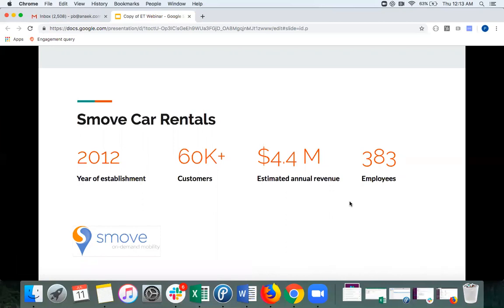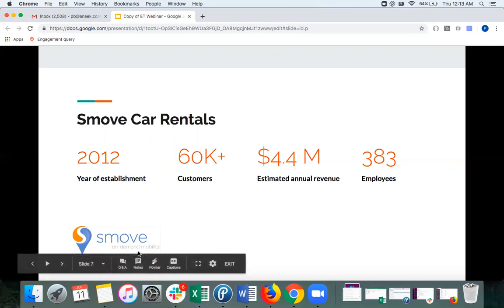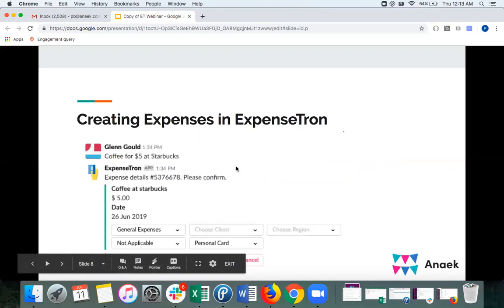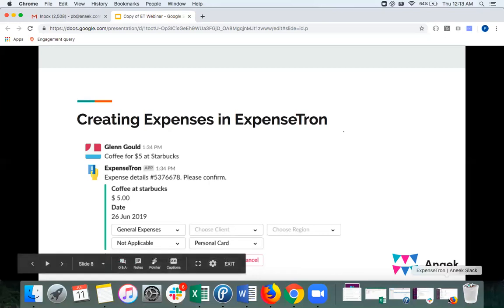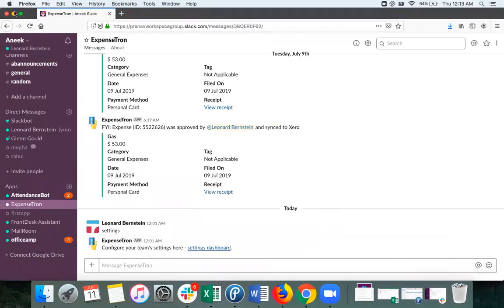The second thing was that they really wanted the uploading of receipts and the management of receipts to be easy. And the third thing was that they wanted to go ahead and apply some logic regarding multiple approvals. So this is what Smove came in looking for. And as a solution, we offered ExpenseTron to them. So ExpenseTron as a product makes it really easy for you to create expenses and manage them from within Slack. Creating an expense is easy, so let me just take you across for a live demo and show you how expenses are created within ExpenseTron.